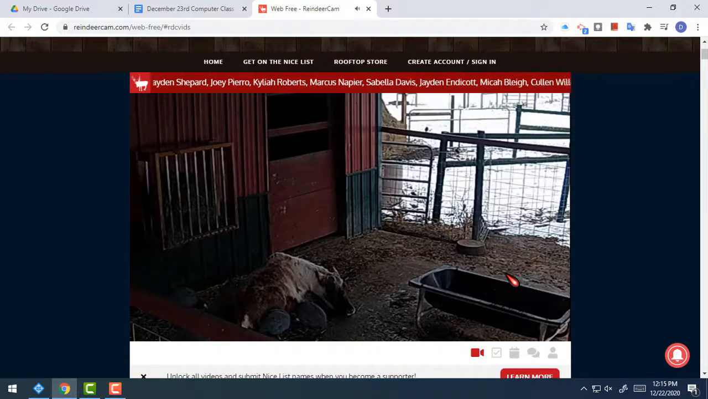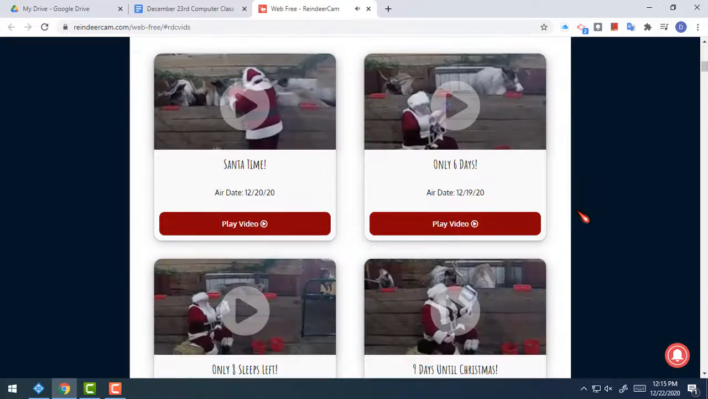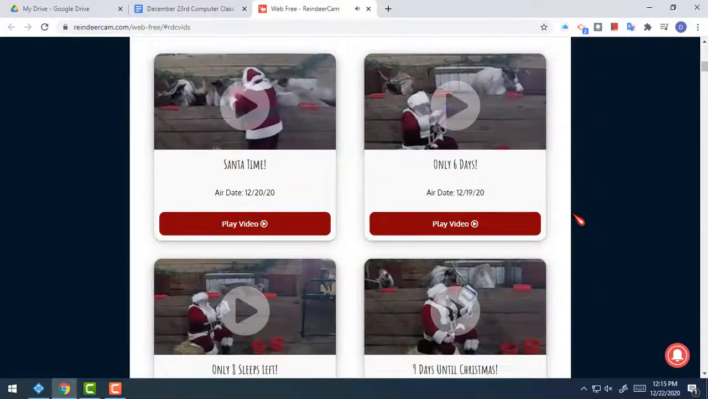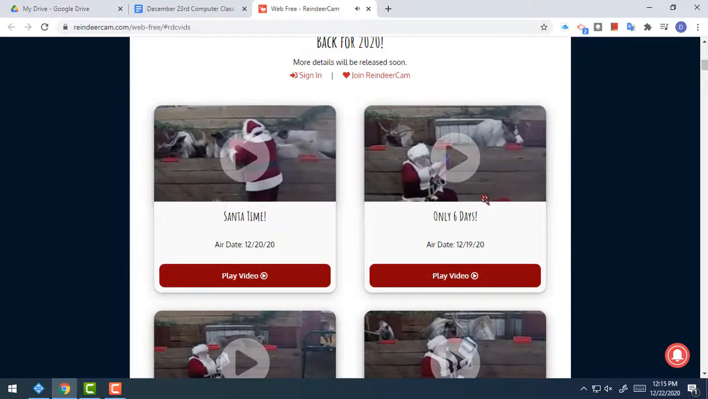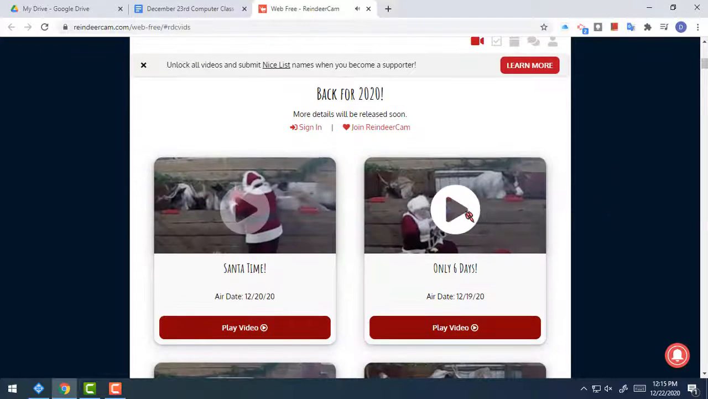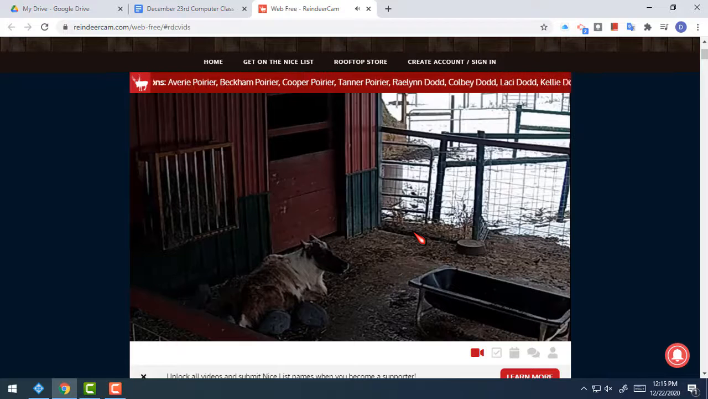So sometimes this works out and it's pretty cool. Sometimes it's not. But if the live view isn't working, you have a bunch of highlighted videos down at the bottom that are some better videos of times when there was something happening, maybe with Santa himself with those reindeer, and you can go ahead and click on those, but those are not live. Those are videos that we pre-recorded.